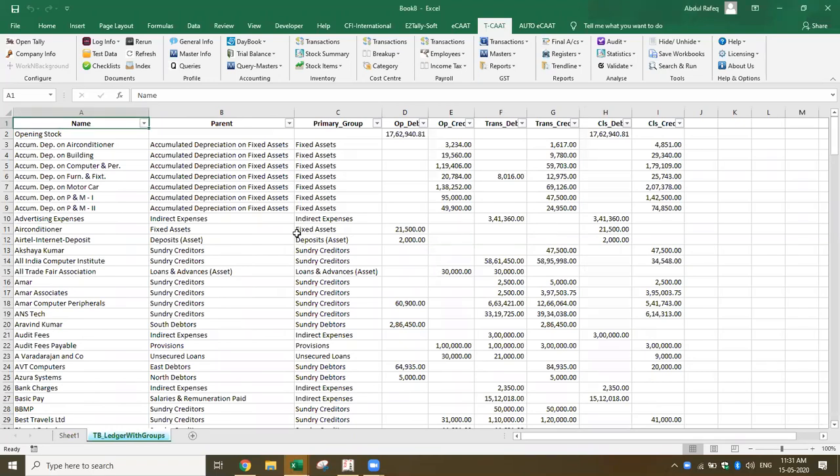There's no issue. Now if you see here, this is the trial balance which I got. I got the name, the parent, the primary group, the opening balance debit, the transactions during the year, and the closing debit. All this information is available in structured format, which means using Excel itself, I can do the analysis. Now if you see, all the transactions I'm able to get at one shot. Are you able to follow me? Okay.